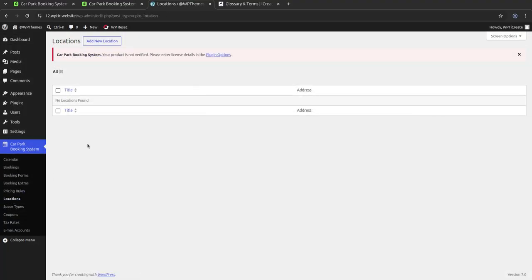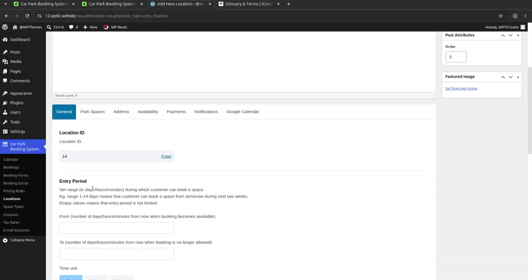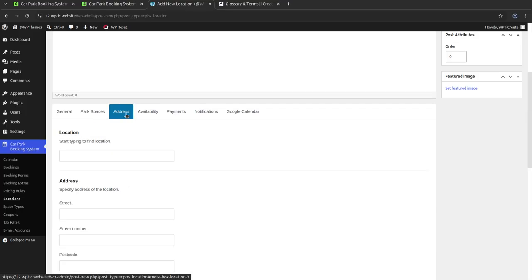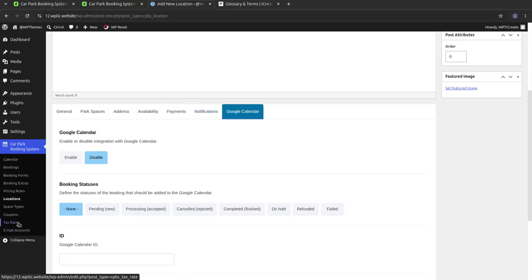For the locations, for a particular location in the area, you can add title, location, parking spaces, how many parking spaces are available in a particular location, what is the address, availability, the payment, notification, and Google Calendar.